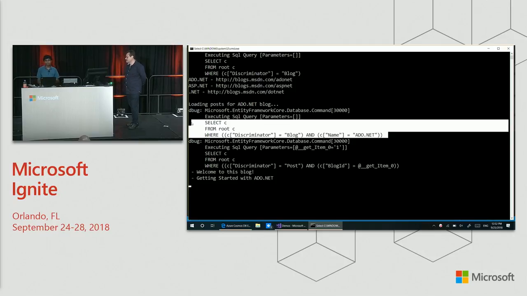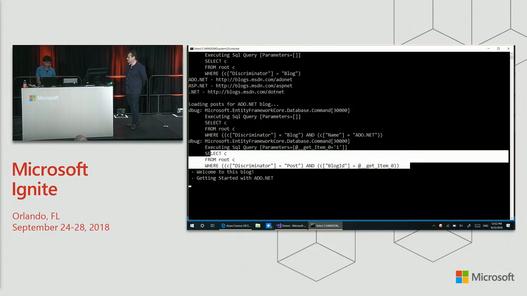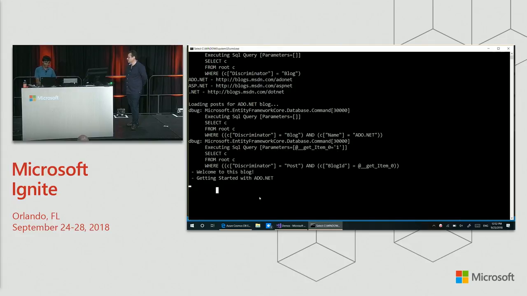We also plan to optimize how the joins are performed, because Cosmos DB does not support joins between different collections and different documents. And for loading the posts part, we are using the blog ID as the parameter here. So we also have all the normal query caching functionality of EF Core preserved there. So we retrieve 2 posts here.